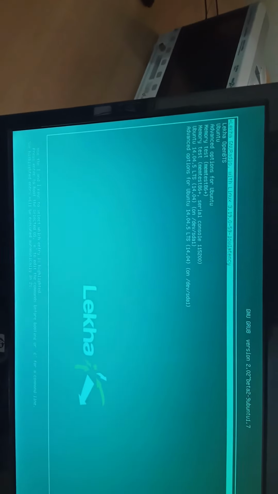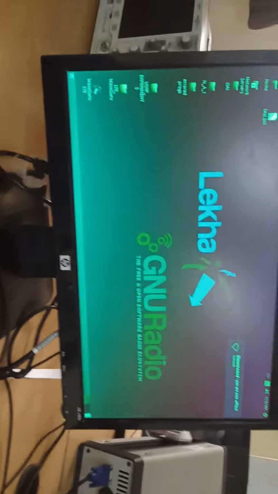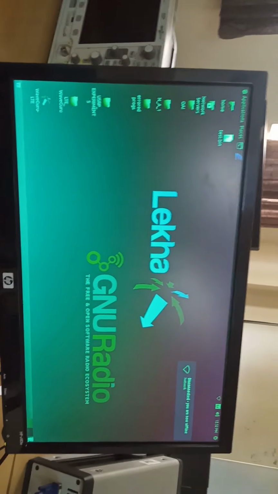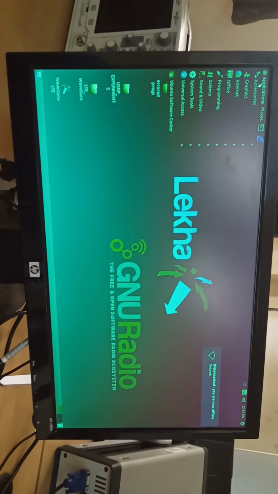You will get the screen like this, and it will directly enter this mode. So it is starting with Ubuntu by default. Let us just wait. Yeah, you have got this GNU Radio. So now go to this application.